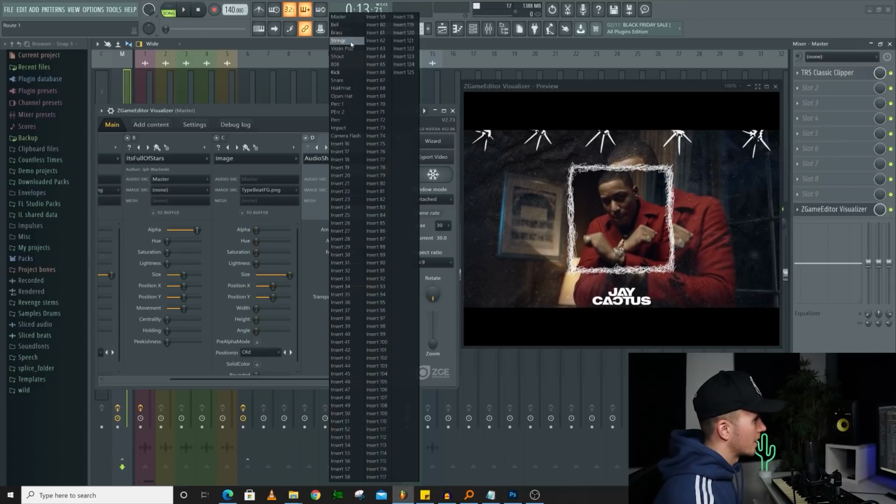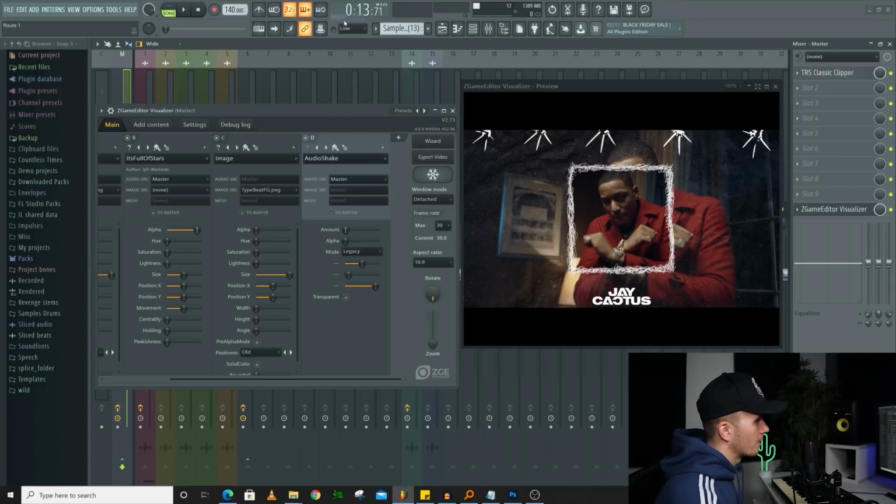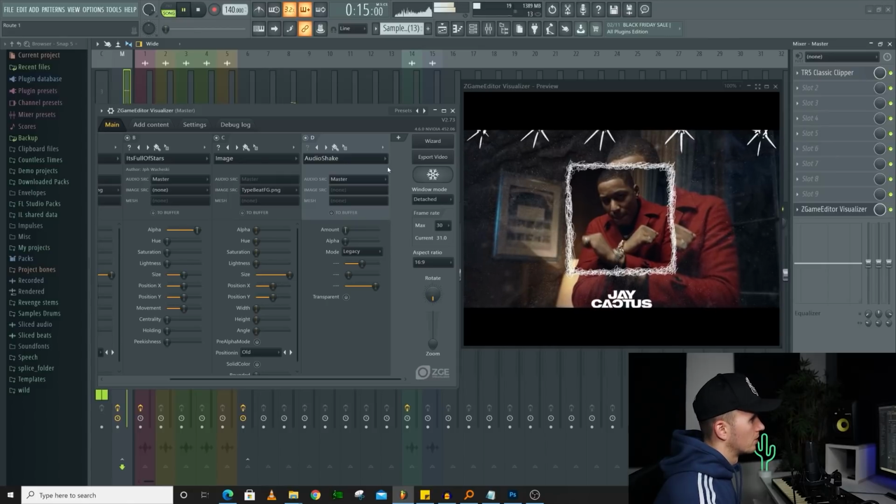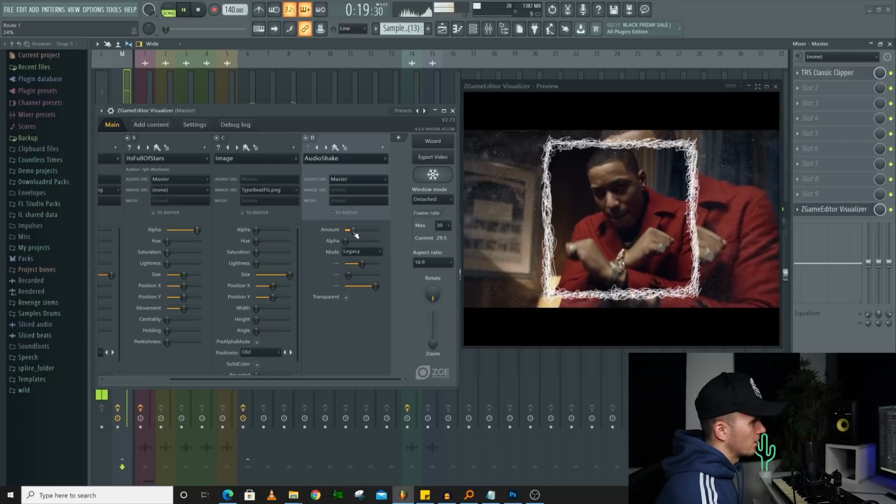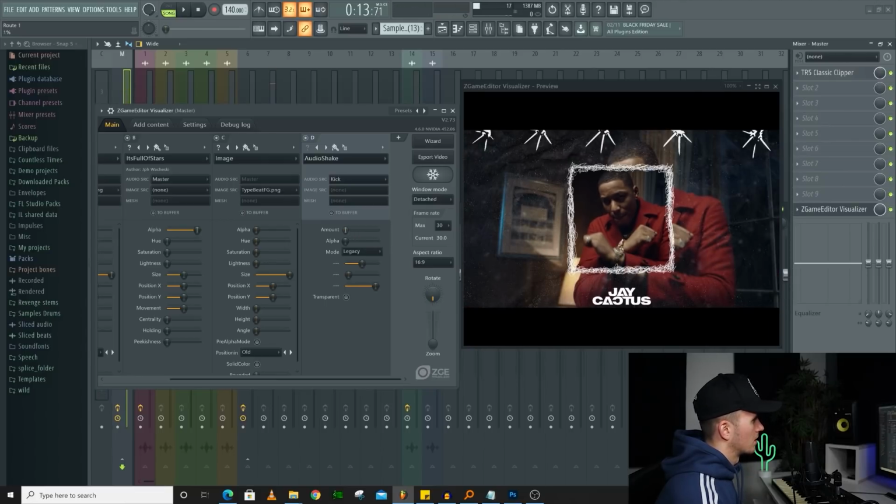You can literally link it to anything, but if you leave it on the master, it might be a bit too much. And if you change the amount, so that's why I leave it on the kick.